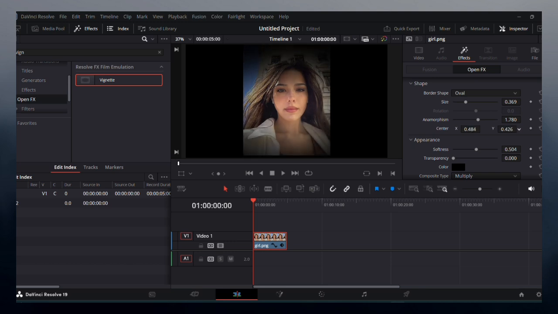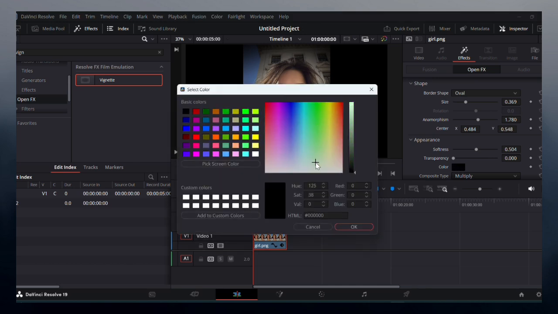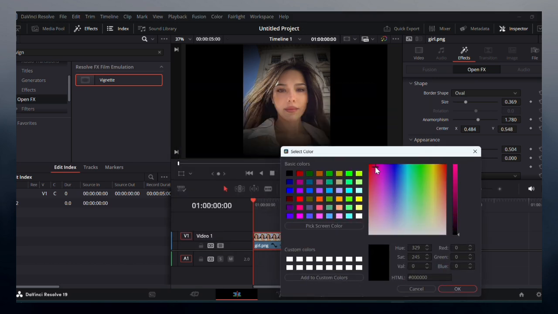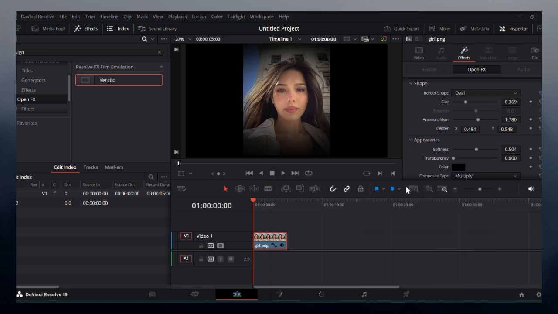Modify the vignette shape and use X and Y sliders to reposition it. And then here, click on the black color box and choose the desired tint. And then after choosing your favorite color, you can click OK. And that's it. You can now enjoy a cinematic and professional looking vignette effect.